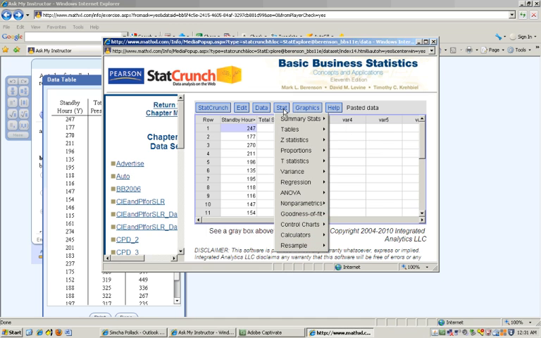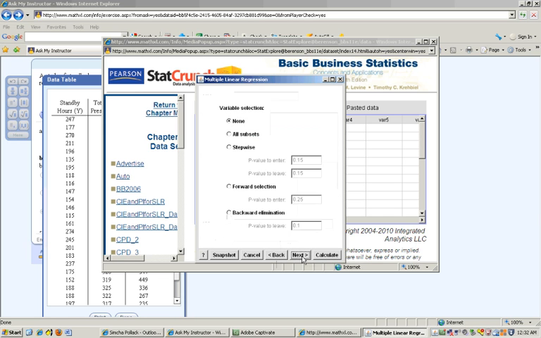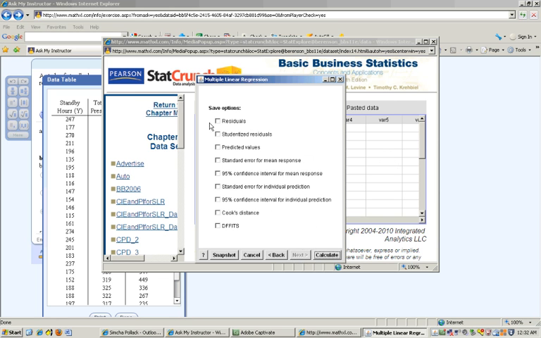We go into stat, down to regression, pick multiple linear regression, which is chapter 14. We tell the computer that the y variable is standby hours, x1 is total staff, x2 is remote. There's no interactions. We're not centering. We're going to go on to the next level. We don't want any of these fancy techniques that we didn't even learn about. And we want to calculate 95% confidence intervals and 95% prediction intervals.